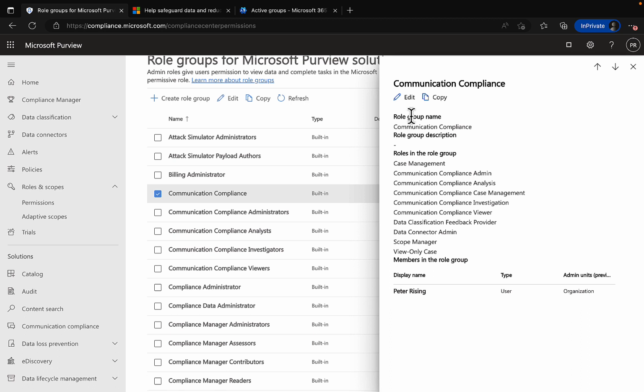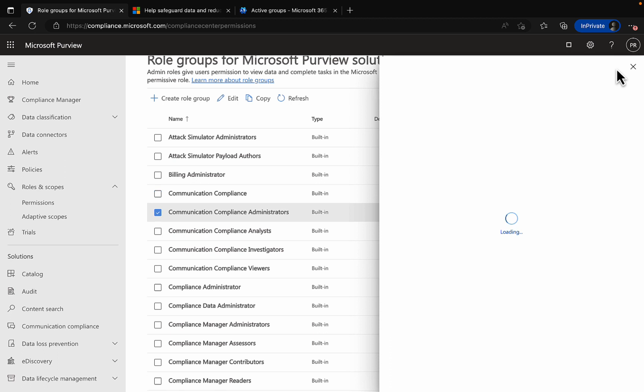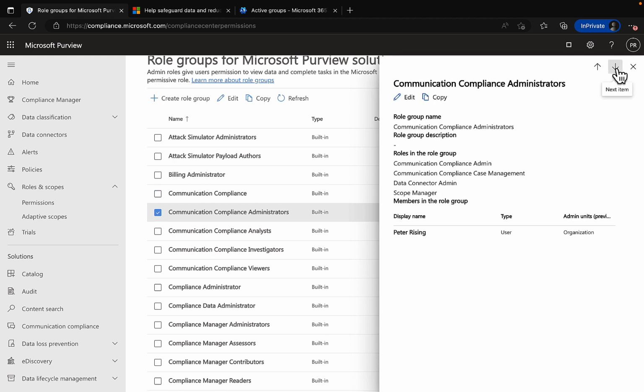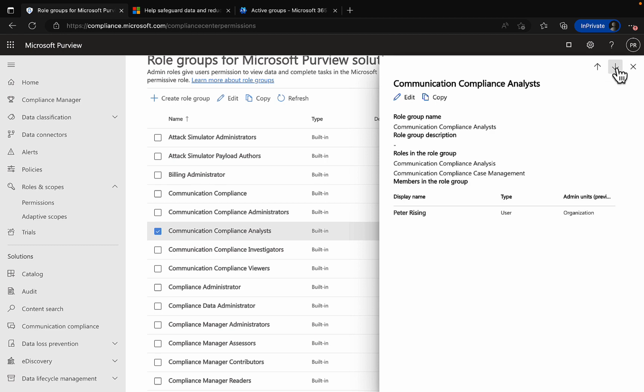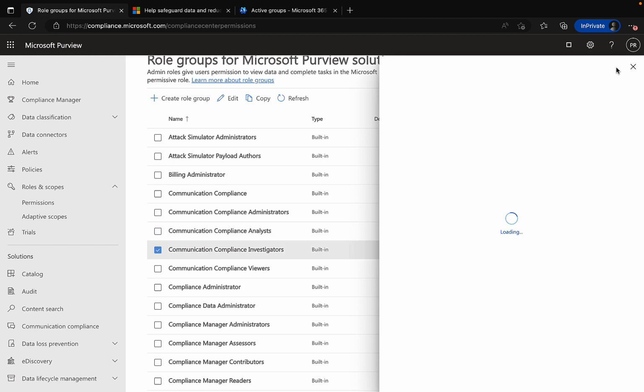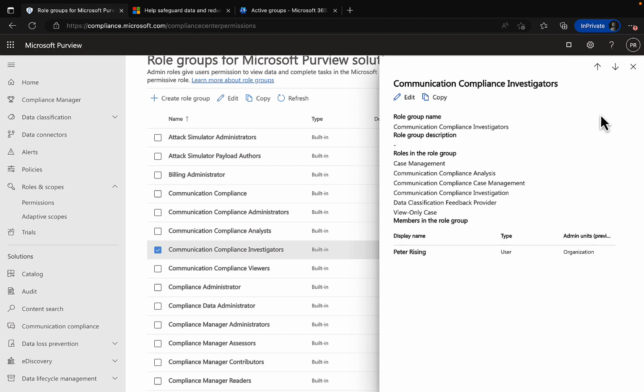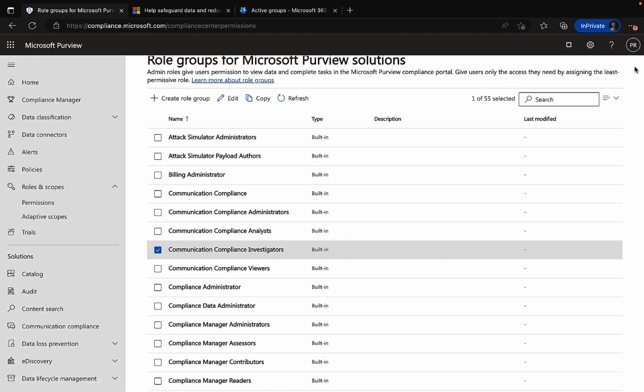Very easy to add a member just by clicking on edit and then adding the appropriate user. Scroll down and we can see more details on what the other roles in this group do. Communication compliance admins, you can see there's some slight changes in what each of the roles for communication compliance actually do. So have a look through those, familiarize yourself with them, and make sure that you are assigning them correctly.